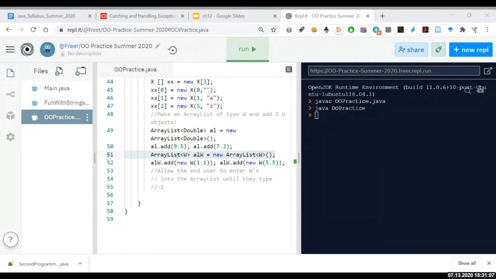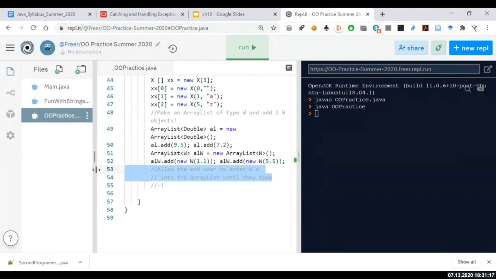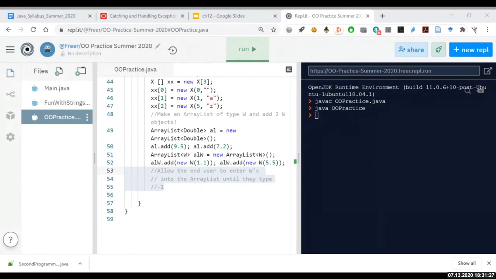Okay, so now we get to your mission. It says, allow the end user to enter W's into the array list until they type -1. Allow the end user to enter W's into the array list until they type -1. So once you start typing in the REPL, you will fork it. And then you can work with it.